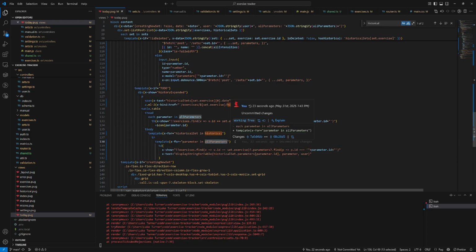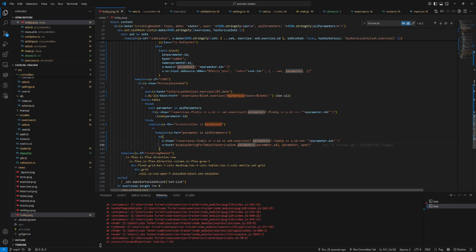And then that should be fine or something, except this display string for table, which we'll need to deal with. And then also up here, we can do the same thing. Template x-for, parameter and all parameters. And then this could actually just be equals parameter.id. And same thing here. Parameter.id, right? Okay.